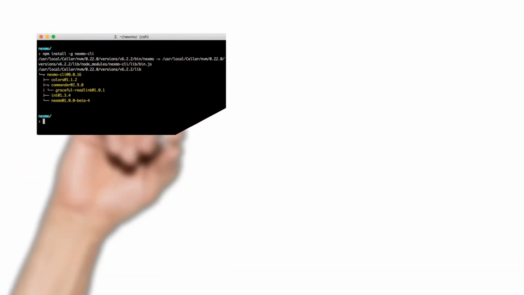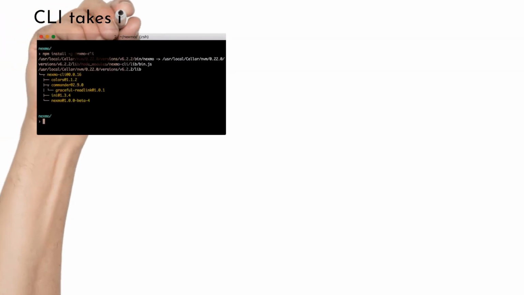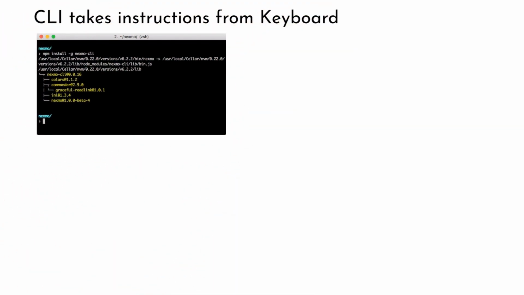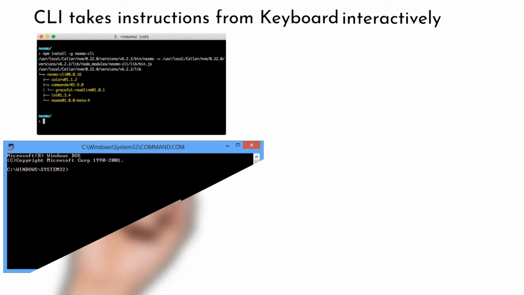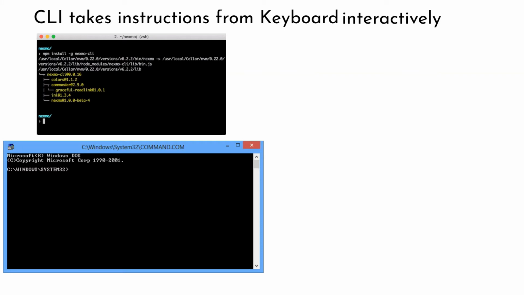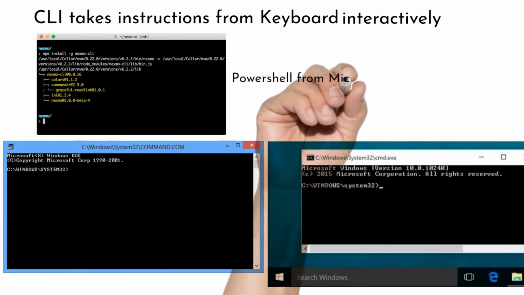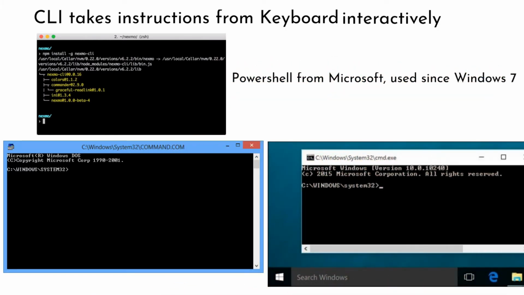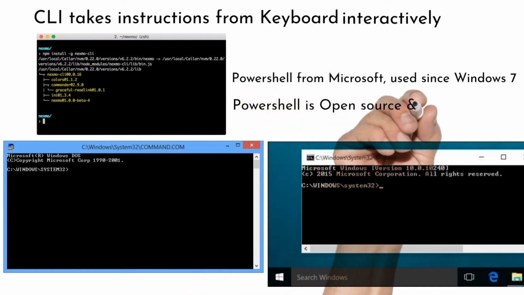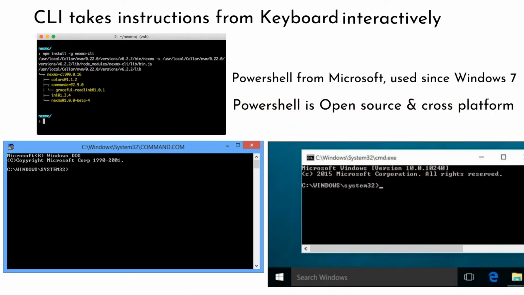A command line interface is an operating system shell that uses alphanumeric characters typed on a keyboard to provide instructions and data to the operating system interactively. Earlier versions of Microsoft Windows used command.com as the default CLI, later succeeded by CMD or Command Prompt. With the rise of the open source community, Microsoft developed a new shell called PowerShell since Windows 7, an open source and cross-platform shell used across various operating systems.